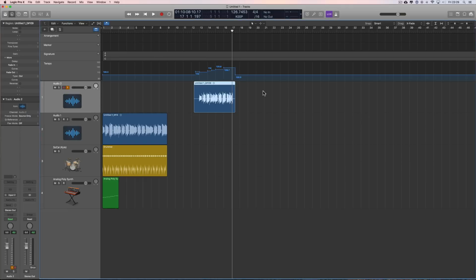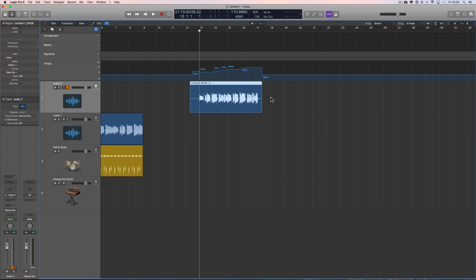Okay, now before we start, there's something very important that you need to get your head around, particularly for beginners, and that is this. Smart Tempo, this new technology in Logic, is not Flex, right? Not the same thing. Here I have a piece of bass that I played.